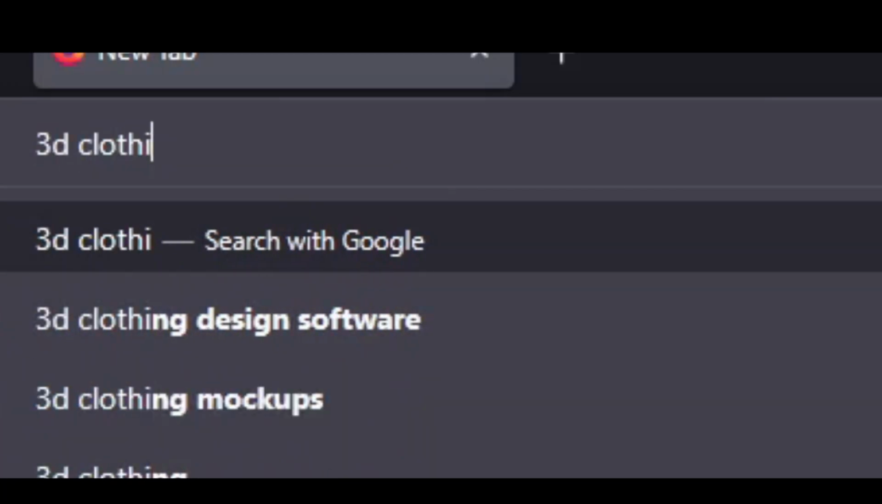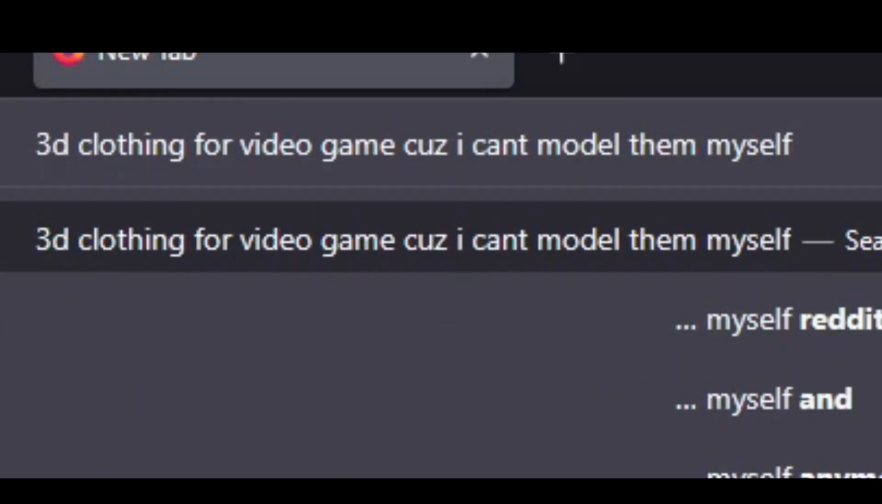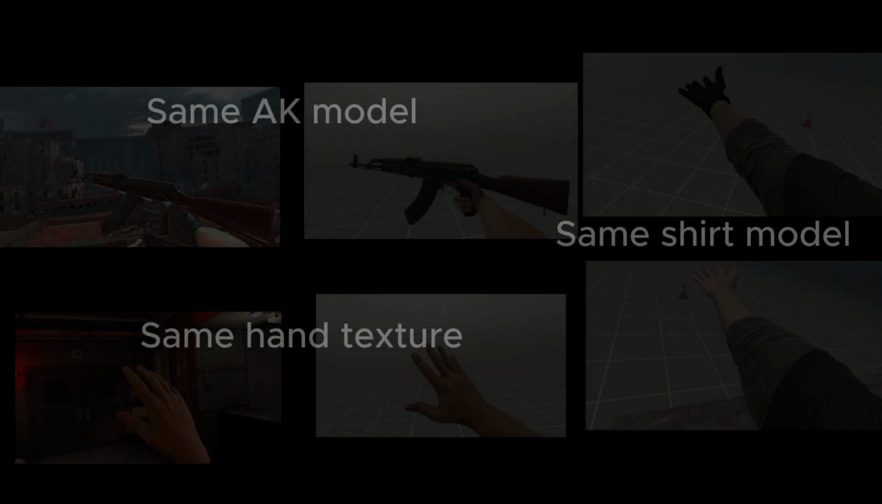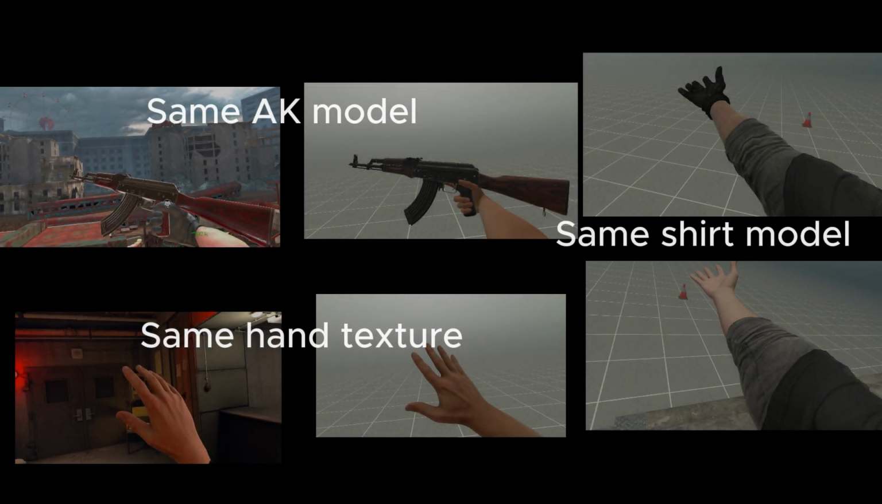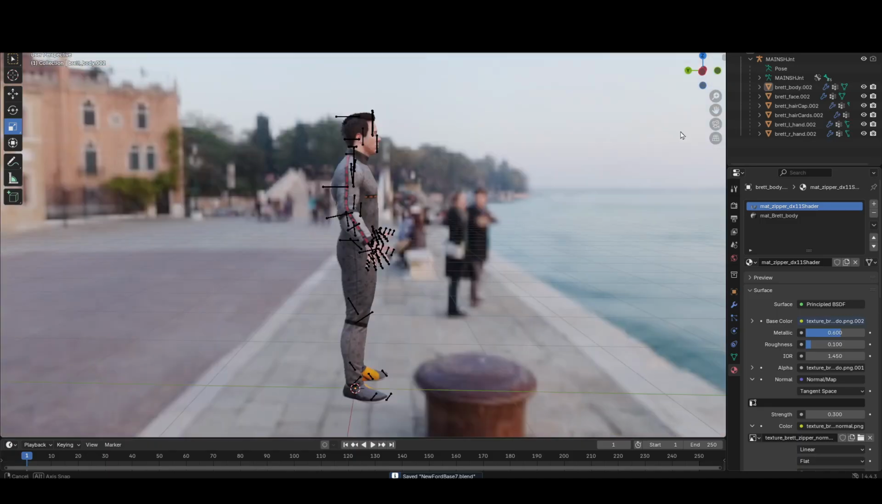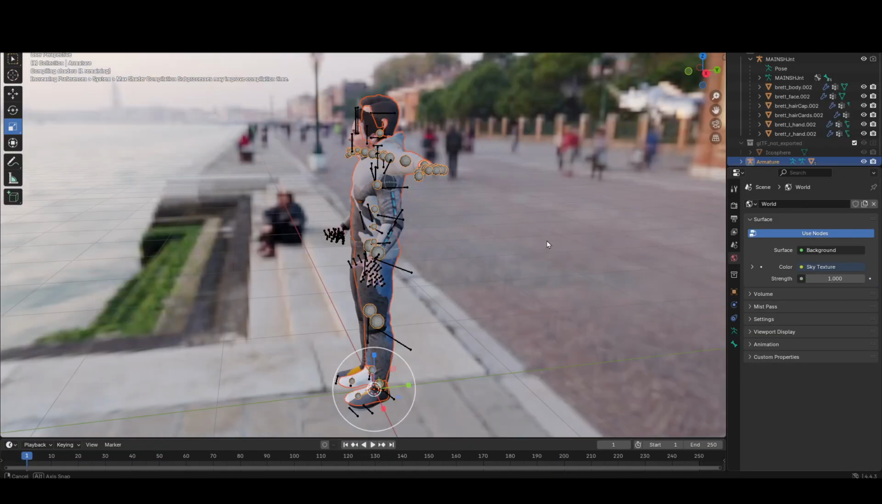Nextly, you're gonna find your clothing model. I don't have the website that people use to get game assets, so I just look over the internet and see a match. Once you find your match, you can go ahead and import it to Blender.